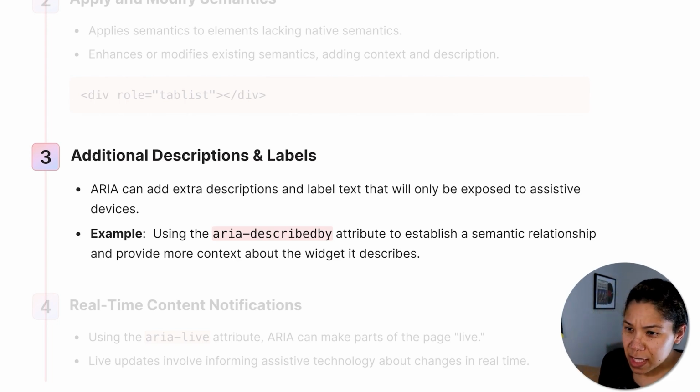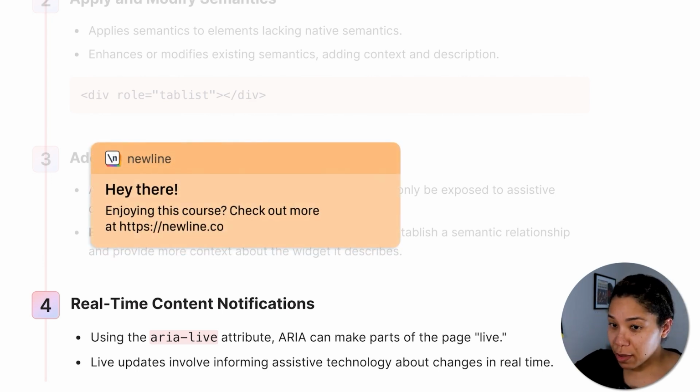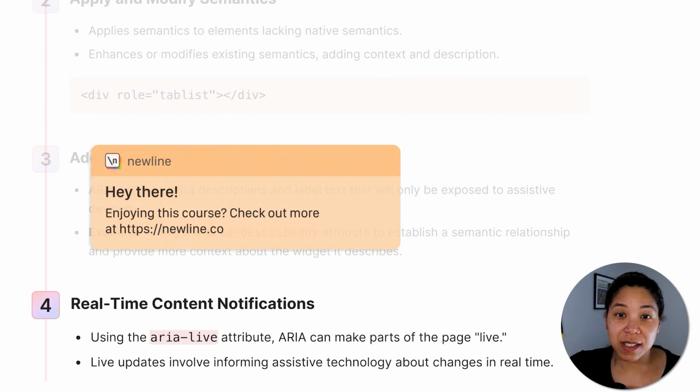And last but not least, ARIA allows you to do real-time content notifications. So using the ARIA live attribute, ARIA can make parts of the page live. And live updates involve informing assistive technology about changes in real time. So think email notifications, Slack notifications, things like that, where it's kind of important to let the assistive technology device know in the moment that something is occurring.